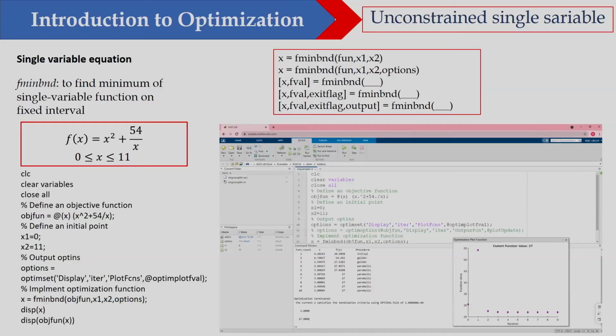Let us see how we can solve a single variable optimization problem. It is an unconstrained single variable optimization problem. For that there is a function in MATLAB, fminbnd. This function is used to find the minimum of a single variable function within a fixed interval, with fixed bounds. So I can use this function.